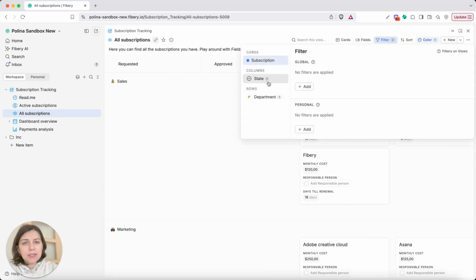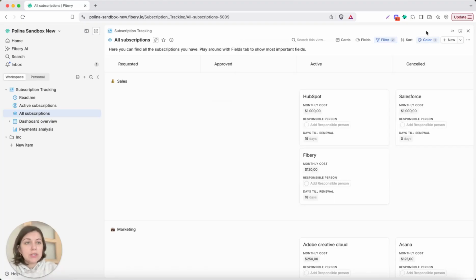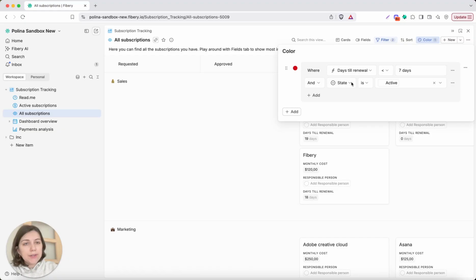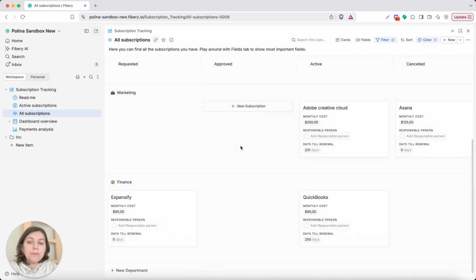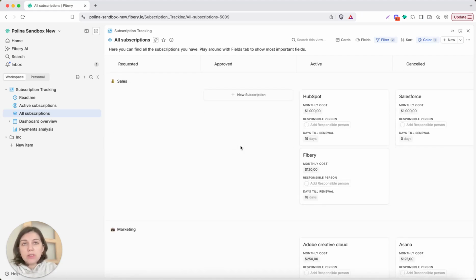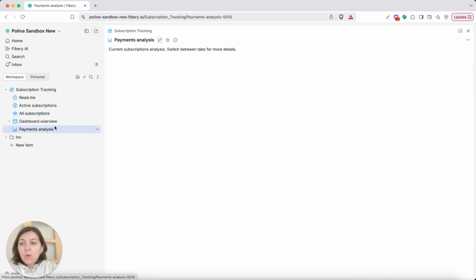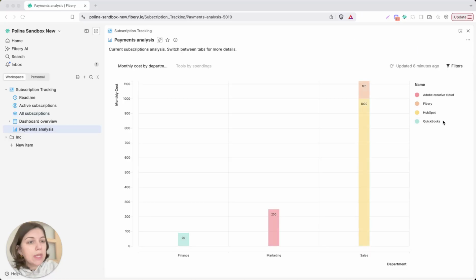We have a few filters applied here on the state. We don't want to see subscriptions which don't have a state, and if there is a subscription without a department, we don't want to see it either. We also have a color here: if the days to renewal is less than 7 days and the state is active, please color them red. So it was again easier for us to distinguish those where the renewal is going to be very soon. We also have the report.